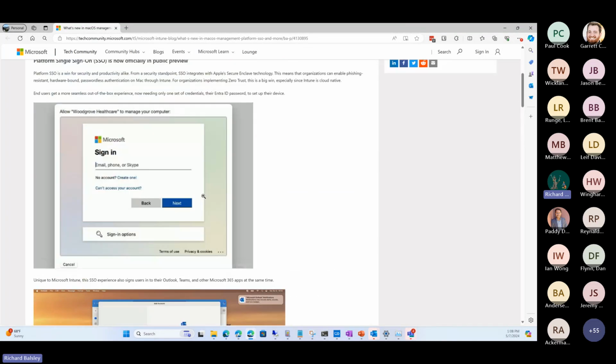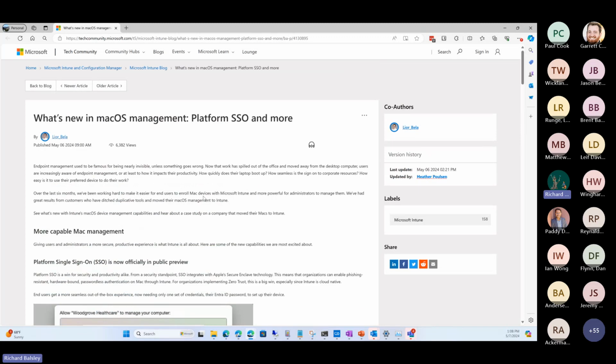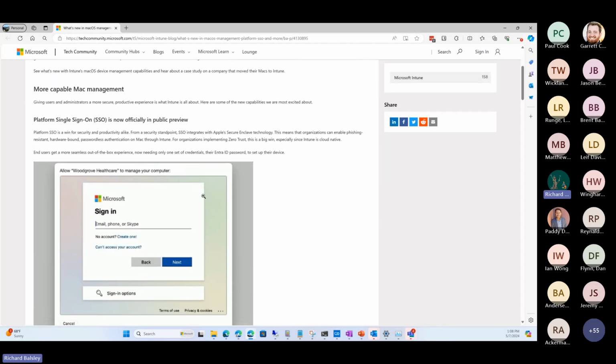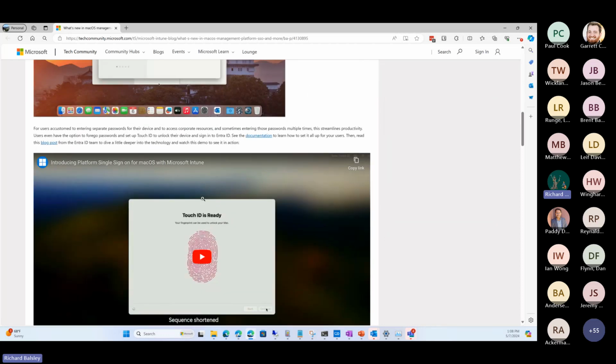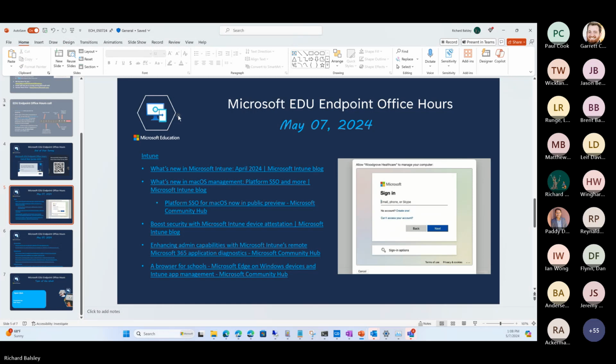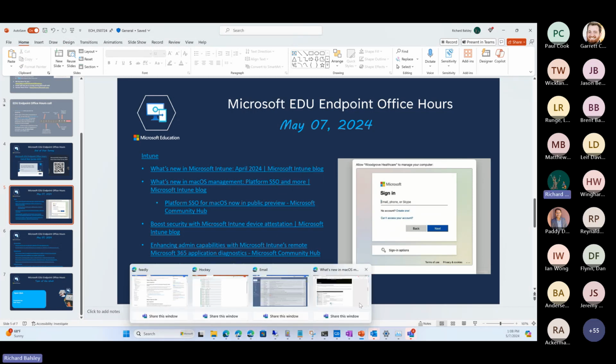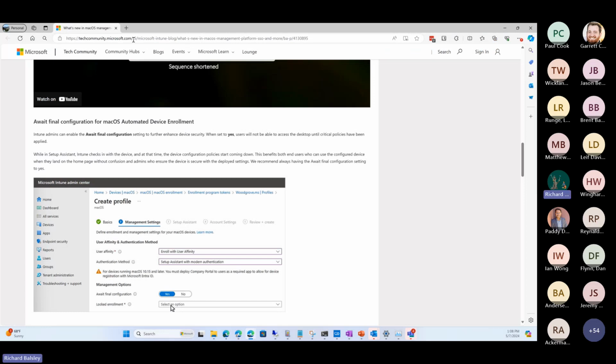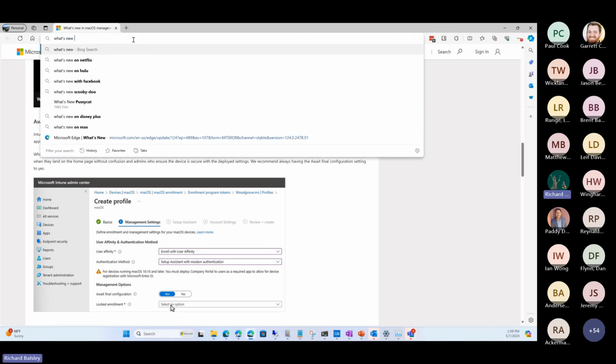So I'd highly recommend, if you've got Mac devices, if you've been looking at using Intune for Mac management, this is something that you can definitely take a look at, and it's been a long time coming. So definitely take a look at that. And moving through what we have in what's new, just go to What's New.